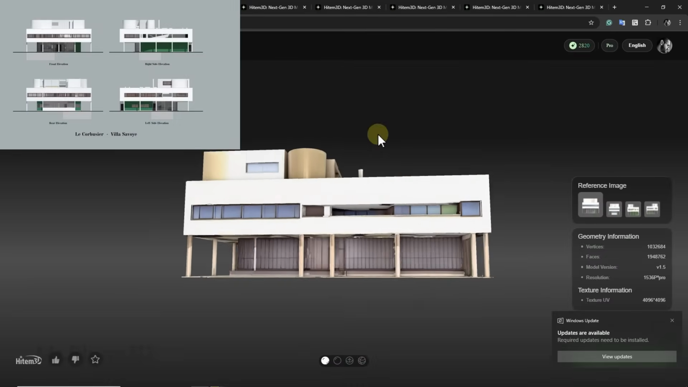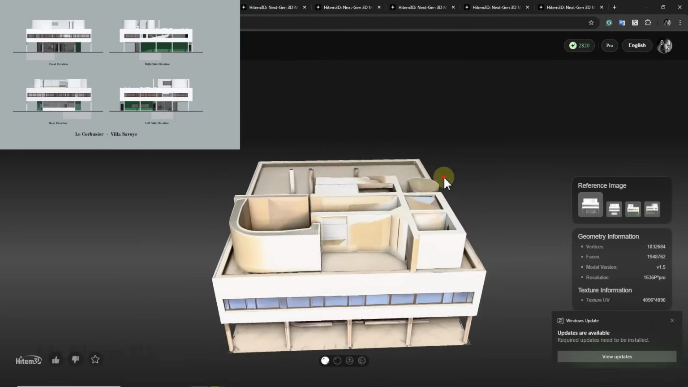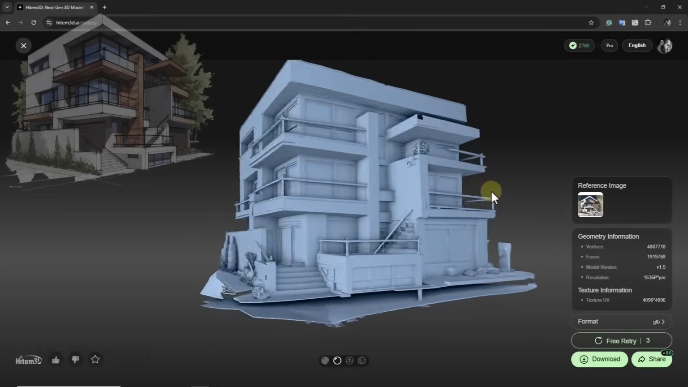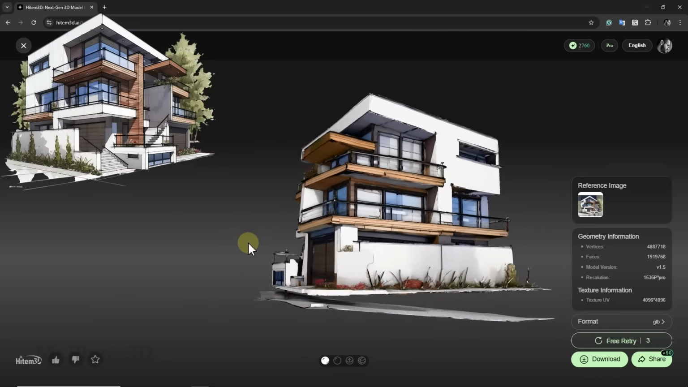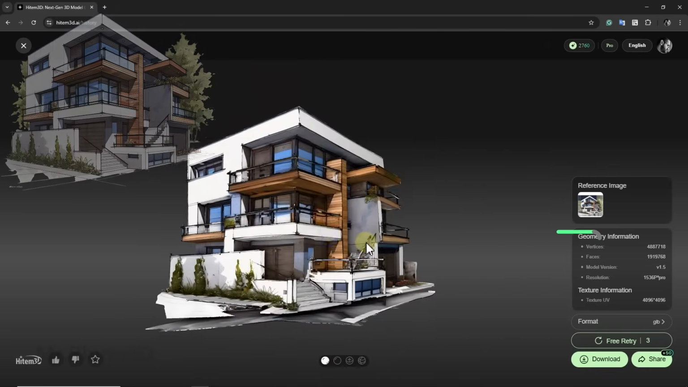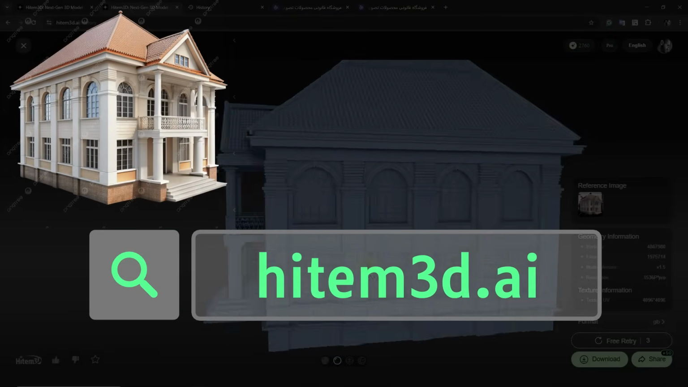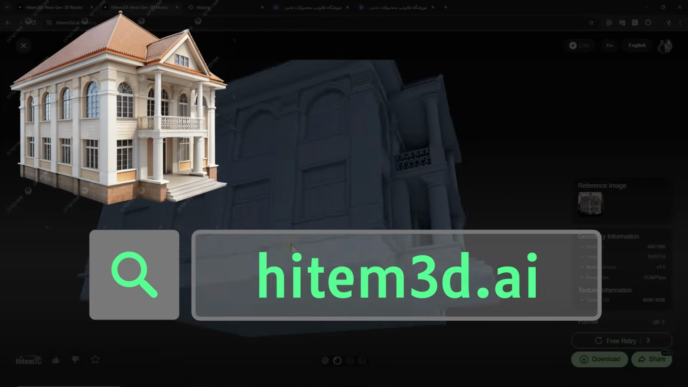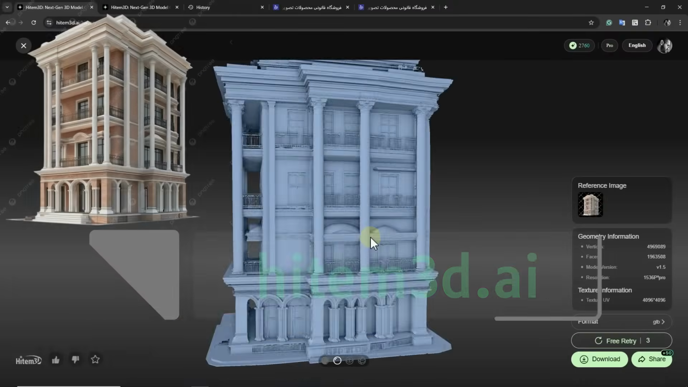In this video, I want to talk about an AI tool and take a deeper, more specialized look at how powerful it can be in the field of architecture and 3D modeling. The platform is called Hitem3D. It's a very simple, user-friendly website that anyone can use.